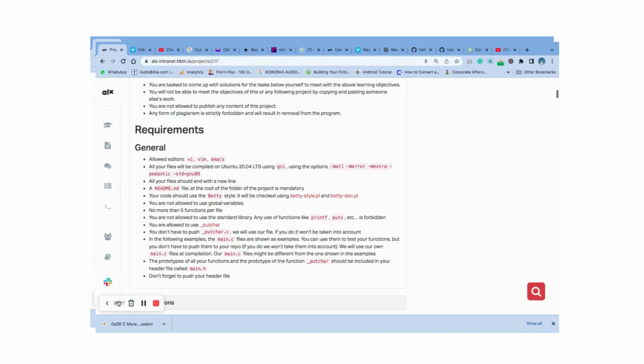Do well to check the exercise there at the bottom of the screen. The requirement for today is we are allowed to use Vi. We are using the Vi editor. We are going to use Ubuntu 20.04. Then we are going to write a new line at the end of all our scripts. Also, a README file will be in our directory. We are going to use Betty and be Betty compliant.